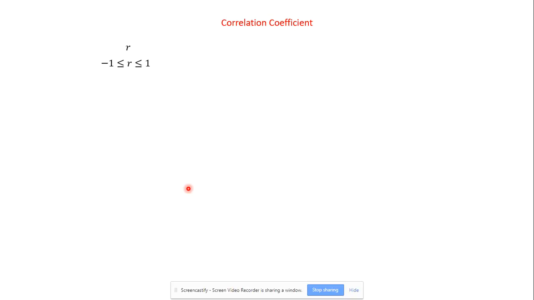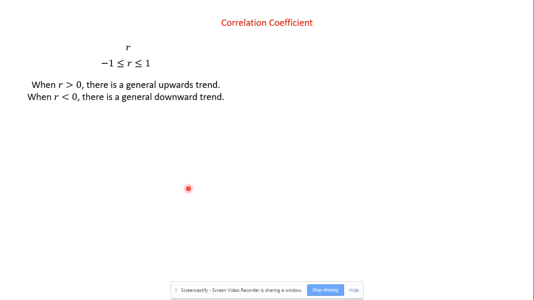R is always going to be between -1 and +1, where when it's bigger than 0, there's a general upwards trend. And when it equals 1, it is a perfectly straight line. There's no deviation from the line. It's like you had an equation, you plugged in points, you graphed the points. When r is less than 0, there's a general downward trend. And again, when r equals -1, it is a perfectly straight line, just with a negative slope.